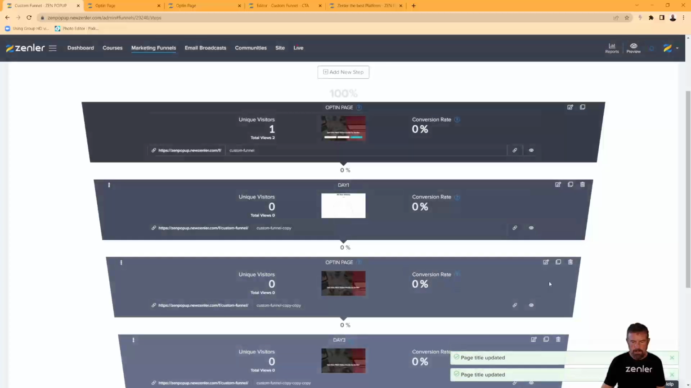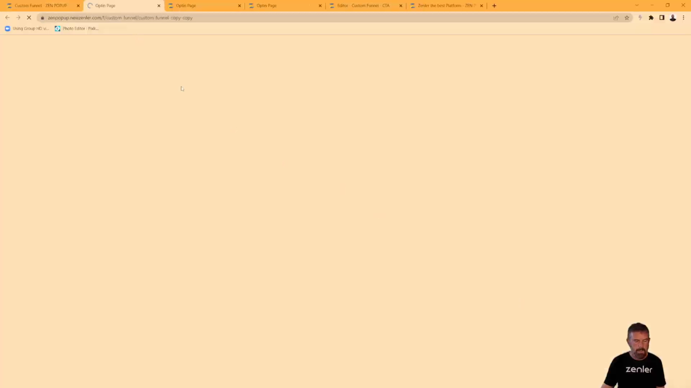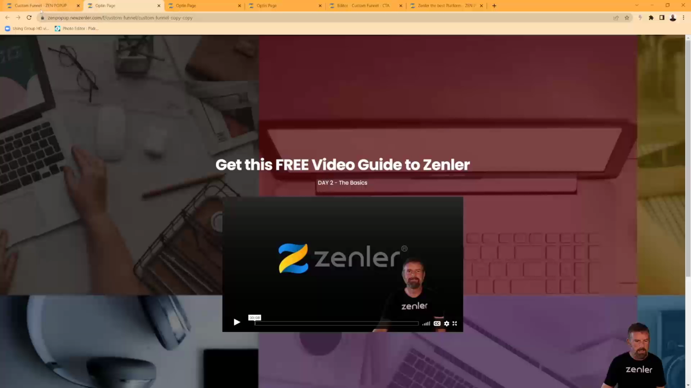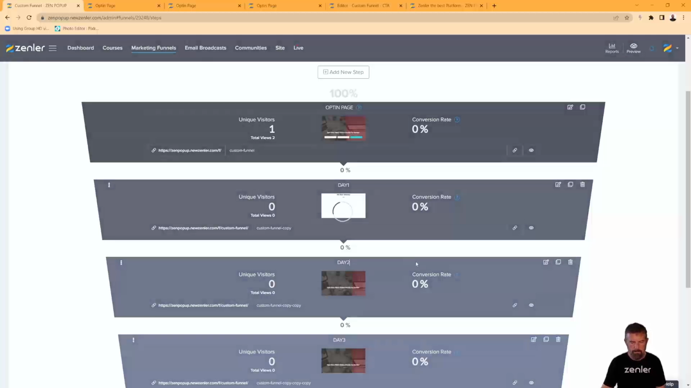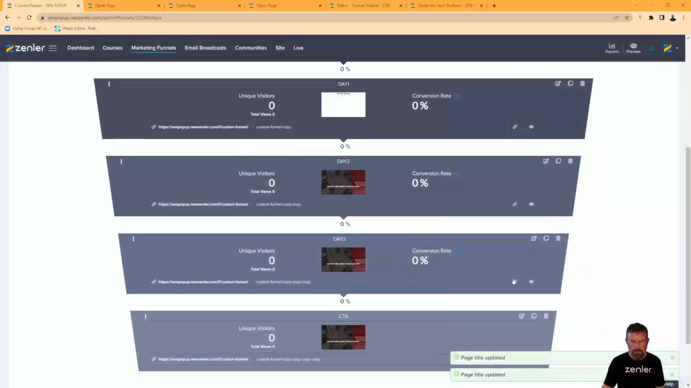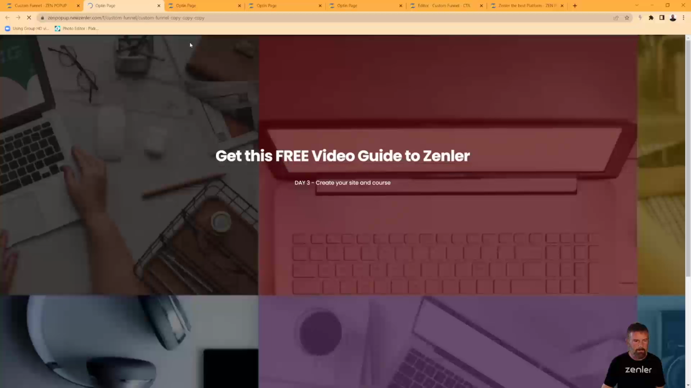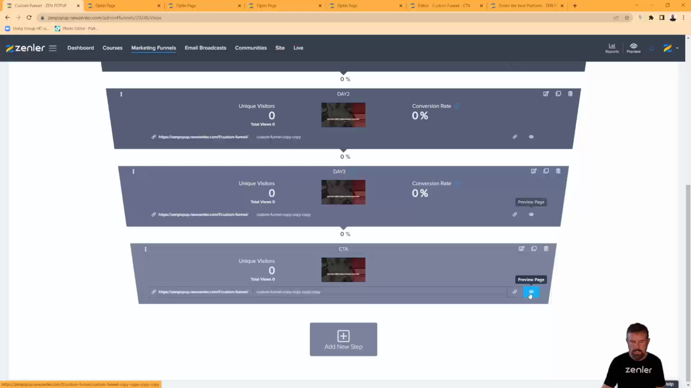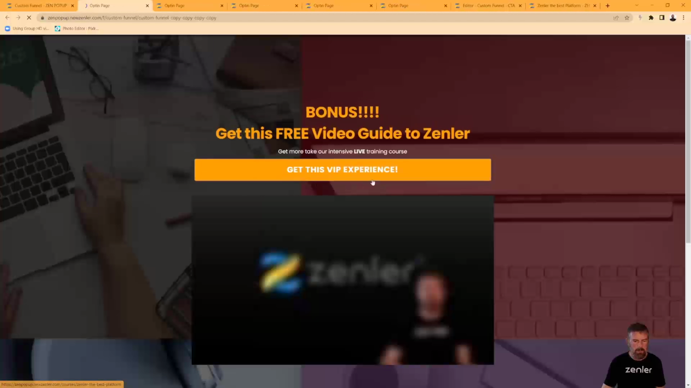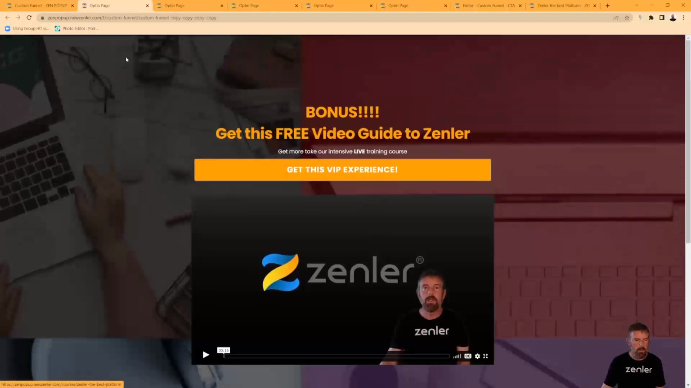We're going to go to day 2. Make sure it says day 2. It does. That's good. So I'm going to put that in there. And we have day 3. Let's just check that. Day 3. And finally, we have this page here, which is our CTA page with our buttons, top and bottom, all good.